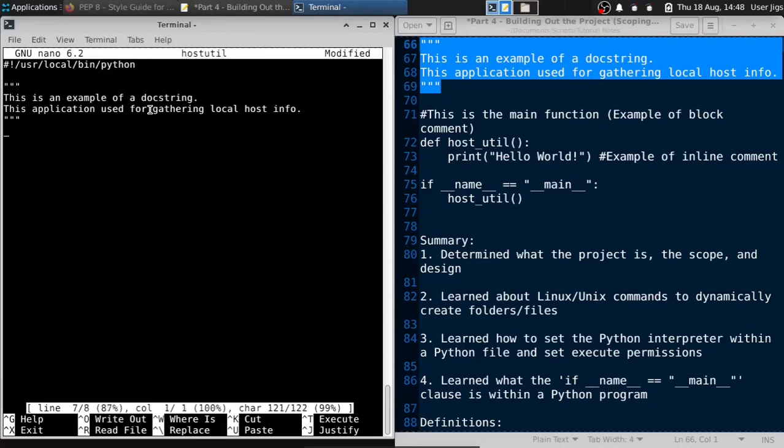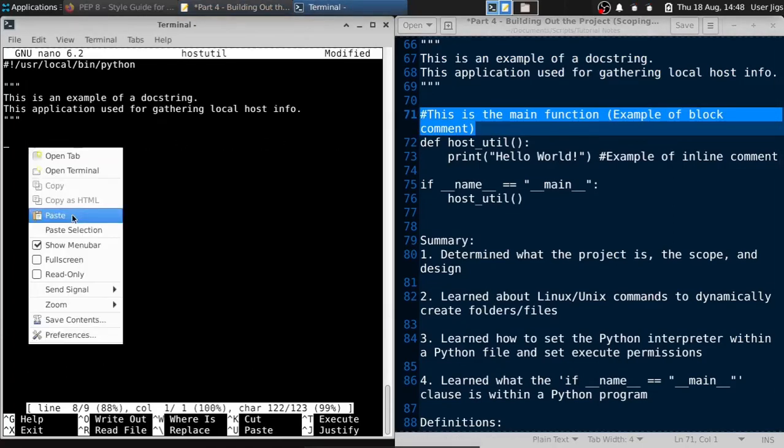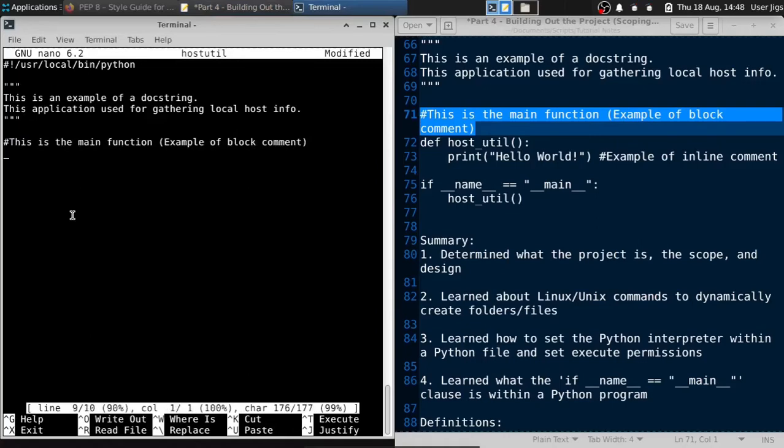Okay, right here, the second type of comment is called a block comment, which starts with a pound sign or a hashtag sign, and I like using this at the top of each of my functions or methods, just to kind of explain what the purpose of that function is.